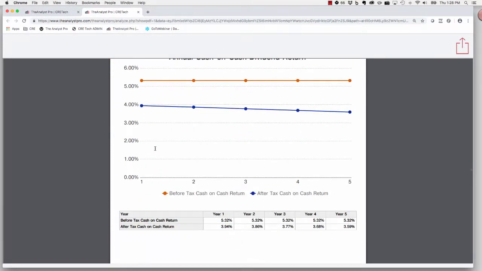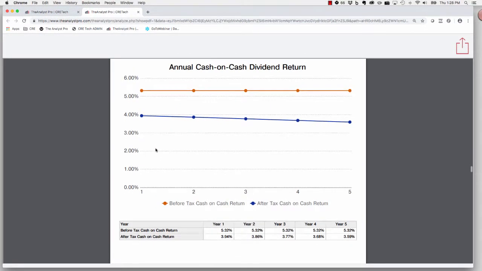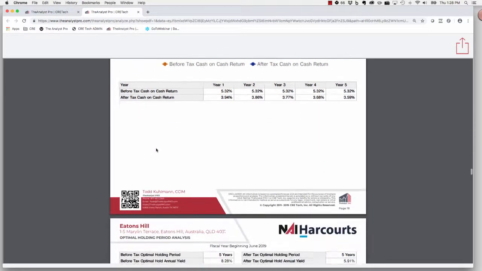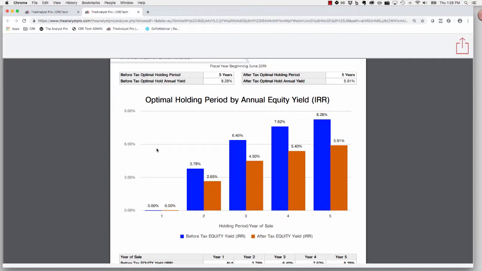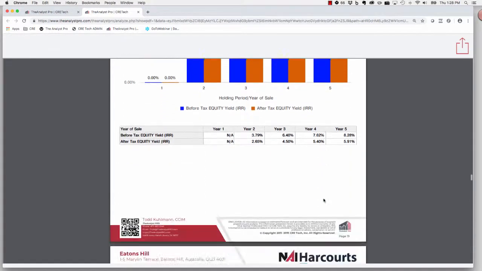We then go through and graph these out. So we've got our cash on cash return before and after tax graph. We've got our optimal period to own the property. So since we're analyzing this to say, what if we sold it year 1, 2, 3, 4, 5? This is actually going to show you on a graph exactly what the return would be on this property if you sold it that particular year.